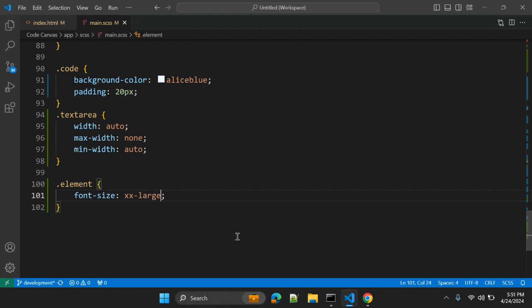Another value is relative keywords. Relative keywords will be font-size: larger, for example. Larger and smaller are both relative keywords. For example, if the parent element has a font size of small, a child element with a defined relative size of larger will make the font size equal to medium for that child element. So it's relative to its parent element.